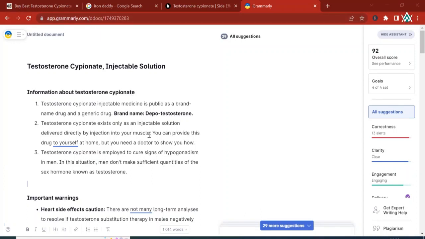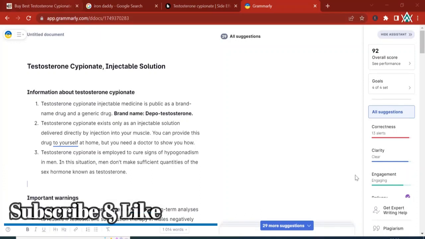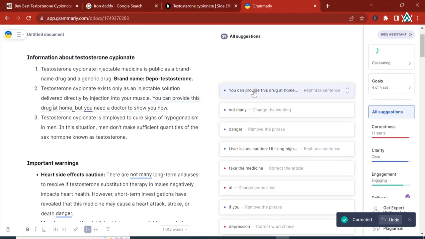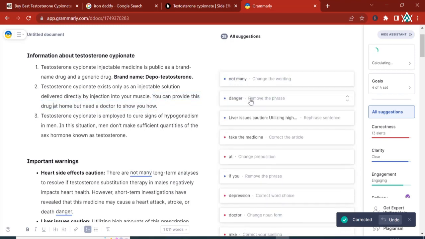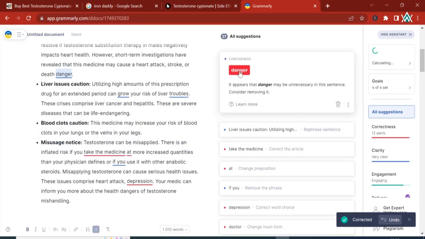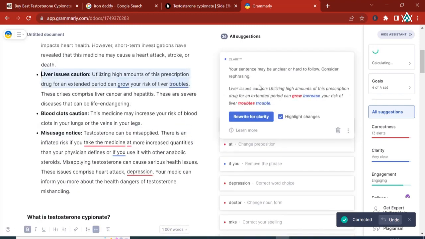Right, so now let's correct the article and make sure that it is plagiarism free. In order to correct the article, you just need to click on the suggestions here on Grammarly and start to correct the article as Grammarly tells you to do. You just have to accept the suggestions. Make sure that you don't accept them blindly because sometimes they are mistaken.